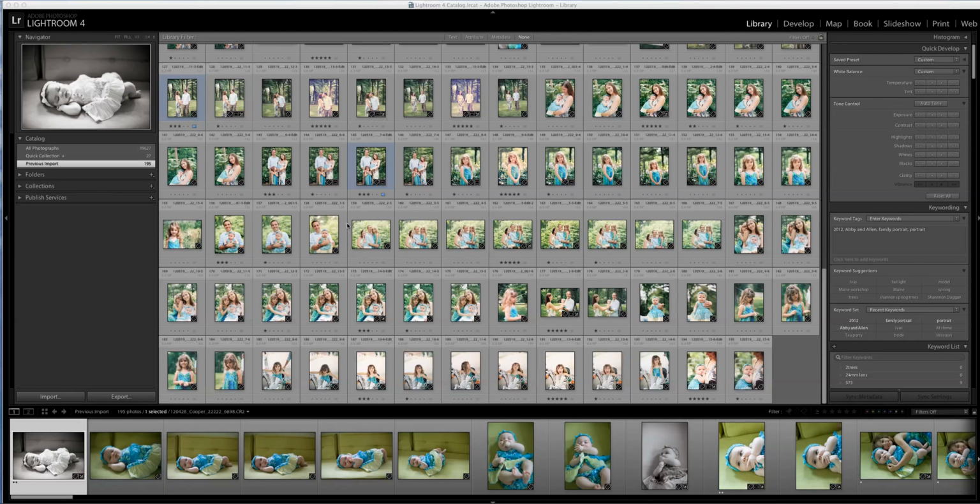Hello there. So we are back, and if you have imported images successfully into your Lightroom catalog, congratulations. That is fantastic. I did want to mention something that I forgot to mention last time.